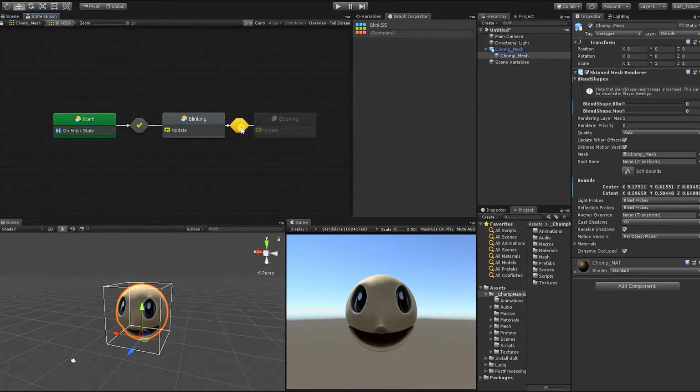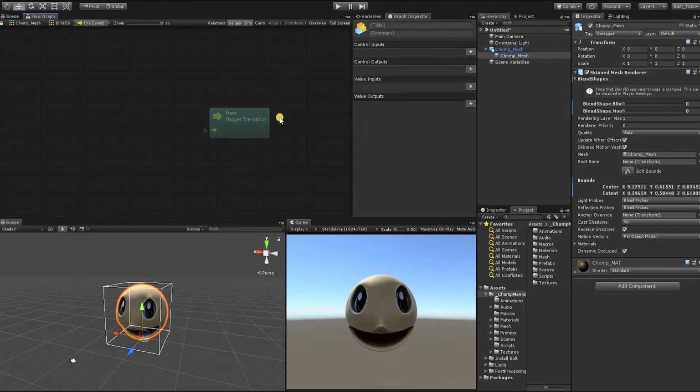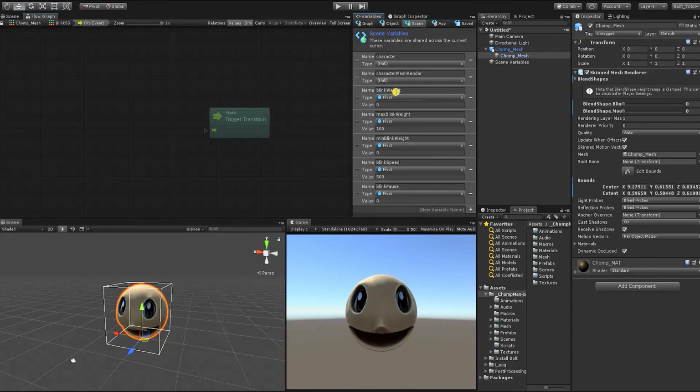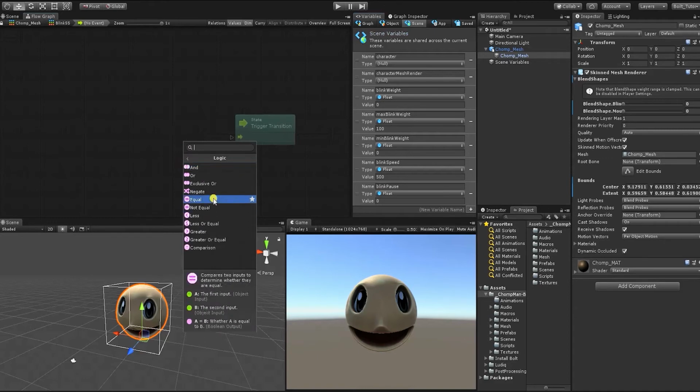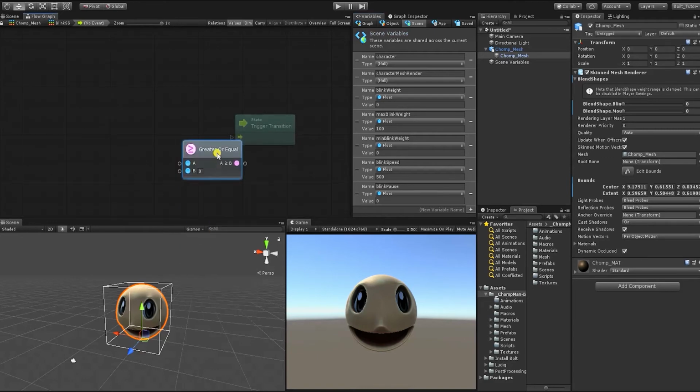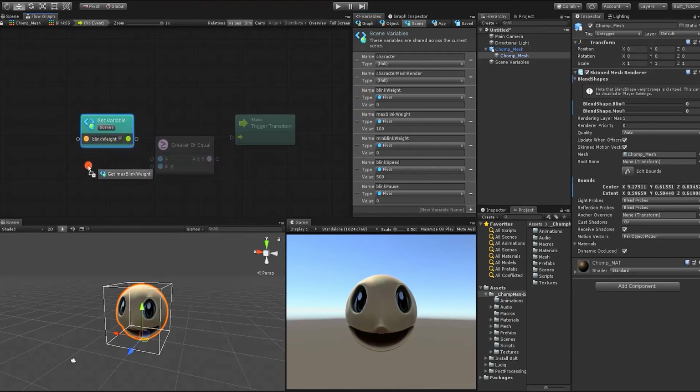Next, go into your new transition graph. So unlike the last transition, we don't want it to simply start the moment the blinking state begins. Instead, we only want to transition once our blink weight is the same or greater than our max blink weight. In order to do this, we need a greater or equal to node, which is under the logic section in the unit search menu. Next, we need to place our blink weight and max blink weight into the greater or equal node.